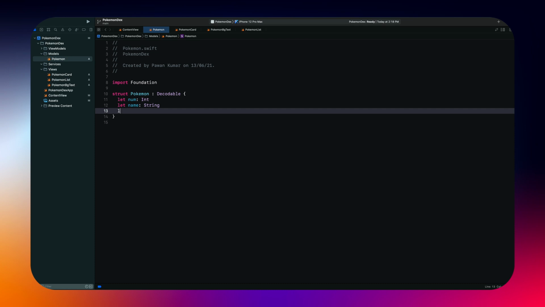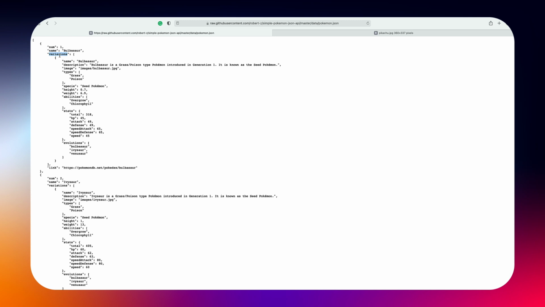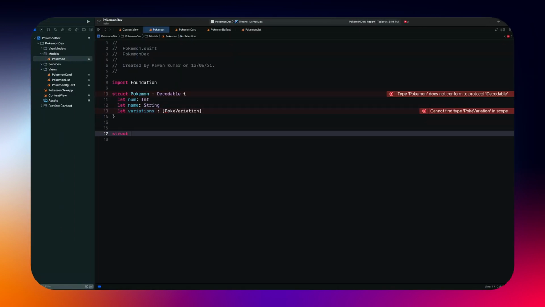And then we have something called variations. Variations will be of type list of variations. So we can say poke variation, right? Yeah, poke variation, so a list of poke variation. So variations is what we are saying, and we can create a new struct which will be poke variation, right? It can also be decodable.